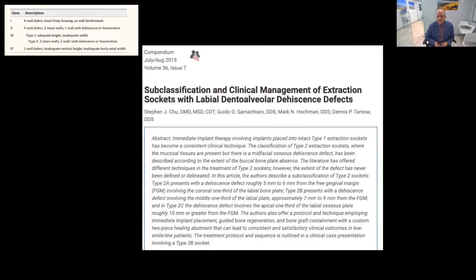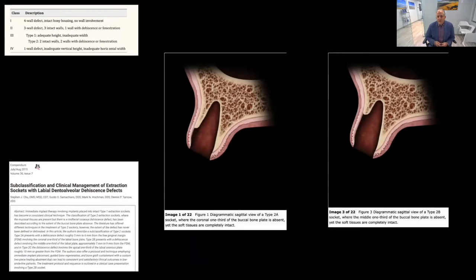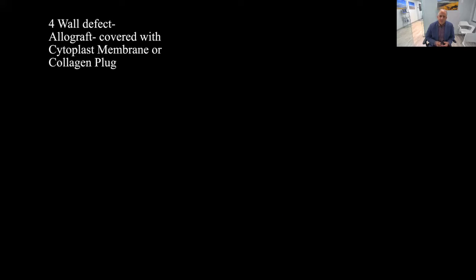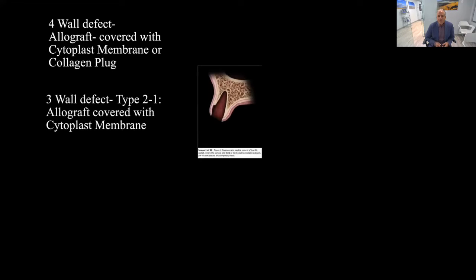So the subclassification of socket, what we find is that these situations really will occur. And this is division 1 and 2 of class 2. In a 4-wall defect, again, I'm just going to place allograft, cytoplasm membrane, or a collagen plug. In a 3-wall defect that's type 2-1, allograft with cytoplasm membrane. So I'm going to place my allograft, and then I'm going to cover that with a cytoplasm membrane. And I'm going to try to tuck that membrane so that it's between the tissue and the bone, and then just suture that.